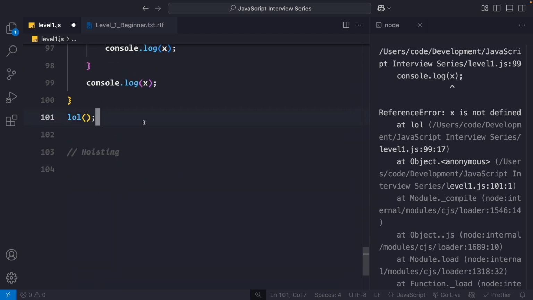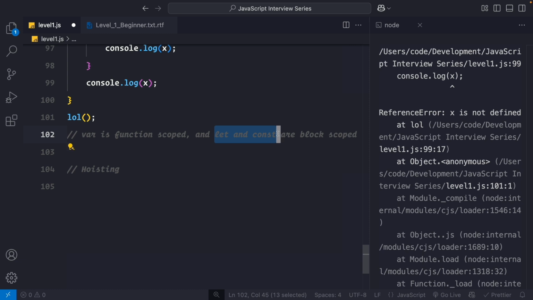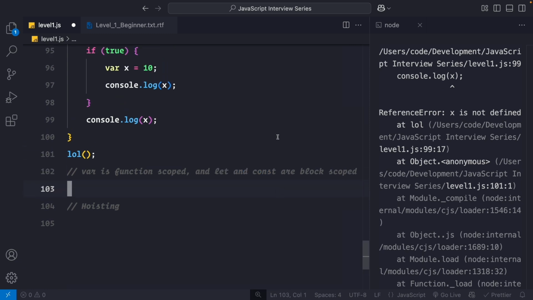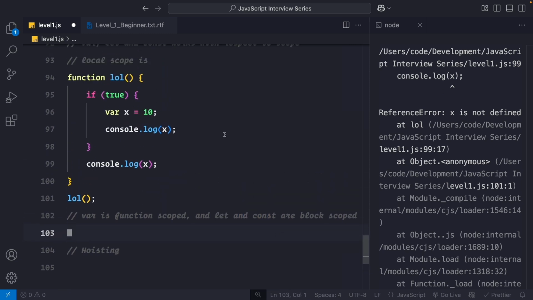So let me write this comment. var is function scoped, and let and const are block scoped. So if you have a variable declared using let and const, then it is not going to be accessible outside of the declared block. It is only going to be usable at the location where it is created.